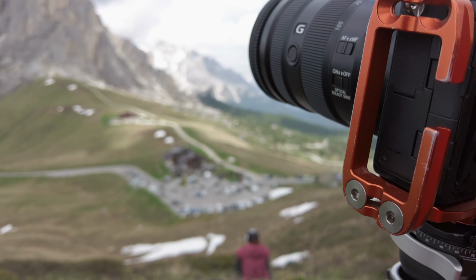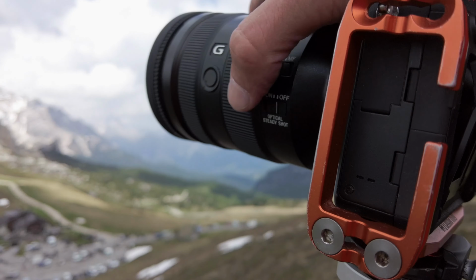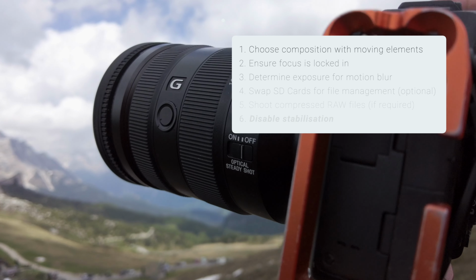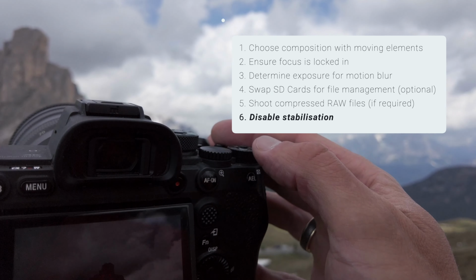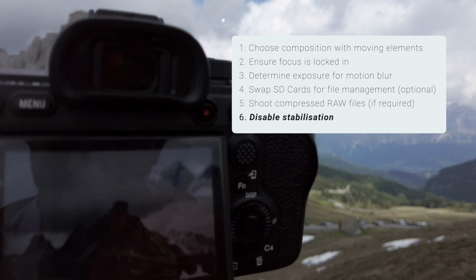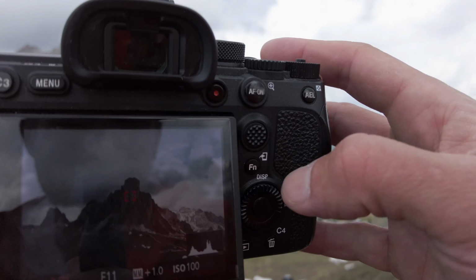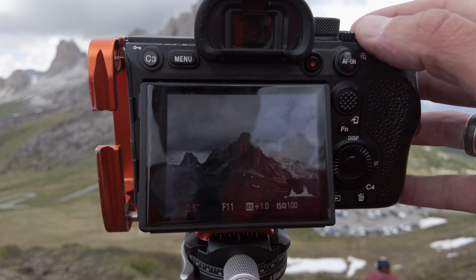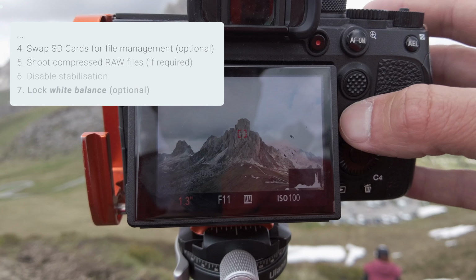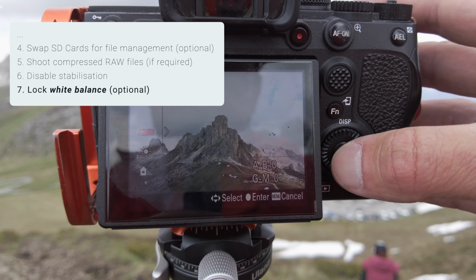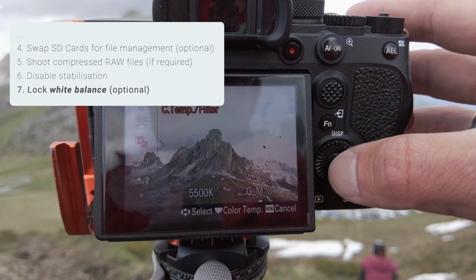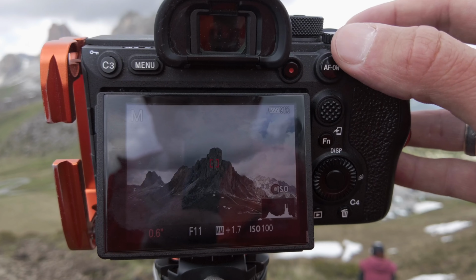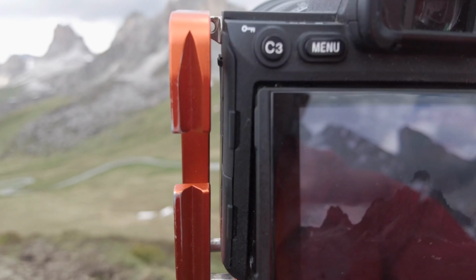Oh, here we go, very important. Turn off your optical stabilization if your lens has any of it. That's the next step. I've lost track of the numbers, so I'll put those numbers up on the frame. And now what we also want to do is change the auto white balance to a locked-in value. I do 5500 Kelvin.